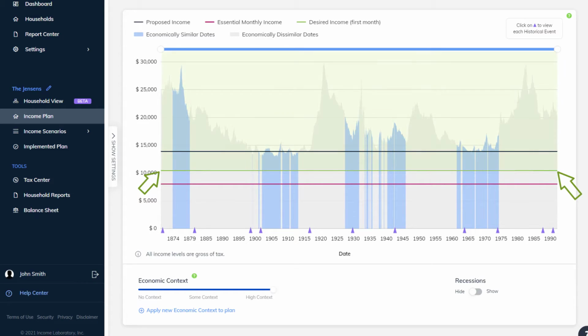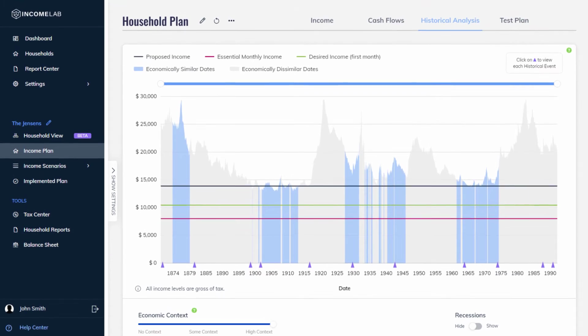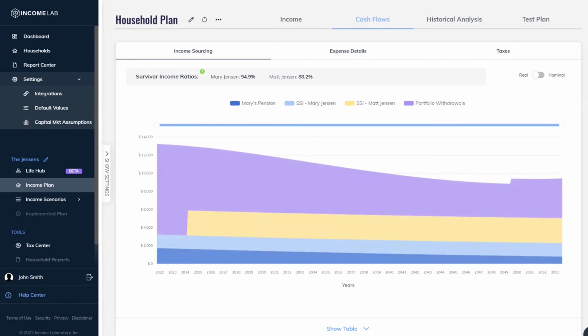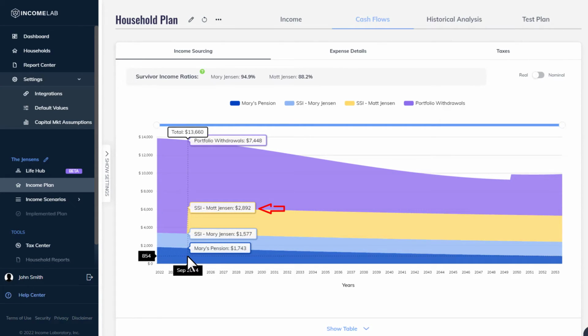For example, if their desired income is lower than what was available in many historical periods, they may feel comfortable about the plan. The cash flow section will help you visualize all the sources of income that will drive your client spending throughout the plan. It's easy to point out when specific cash flows like Social Security will start, or how much of their income will be driven by pensions or portfolio withdrawals.